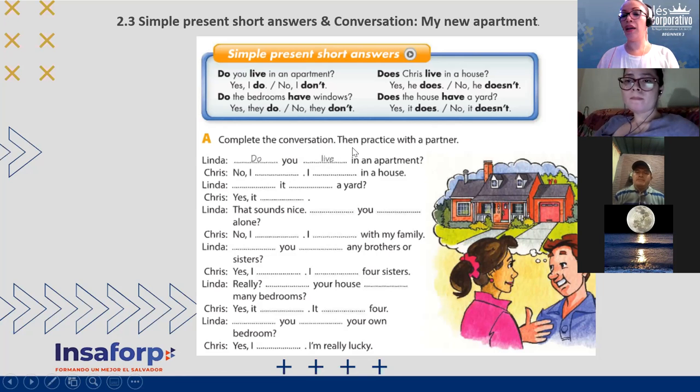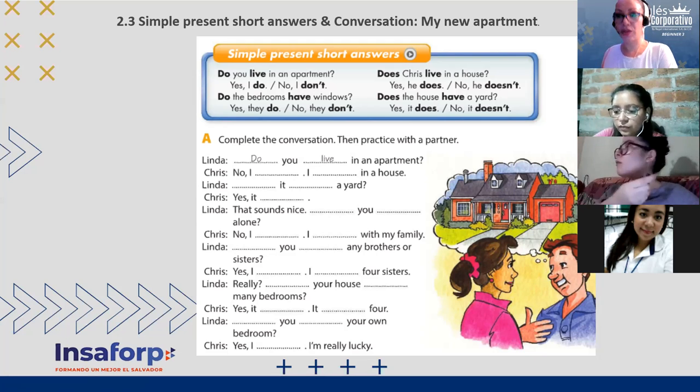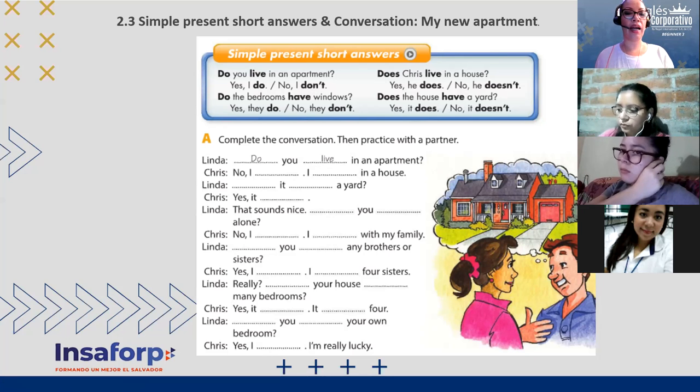Complete the conversation and then compare. Ok, vamos a completar aquí que veo que es una pregunta y ya está hecho para mí el ejemplo, ¿verdad? Le faltaba aquí el auxiliar, do, porque el sujeto es you, do you, y luego como habla de apartamento, el verbo que se me ocurre que va ahí es live, do you live in an apartment? Y la respuesta de Chris es no, I, ¿qué falta ahí? Don't. No, I don't. I live in a house. Okay. So, eso era lo que nos falta ahí.